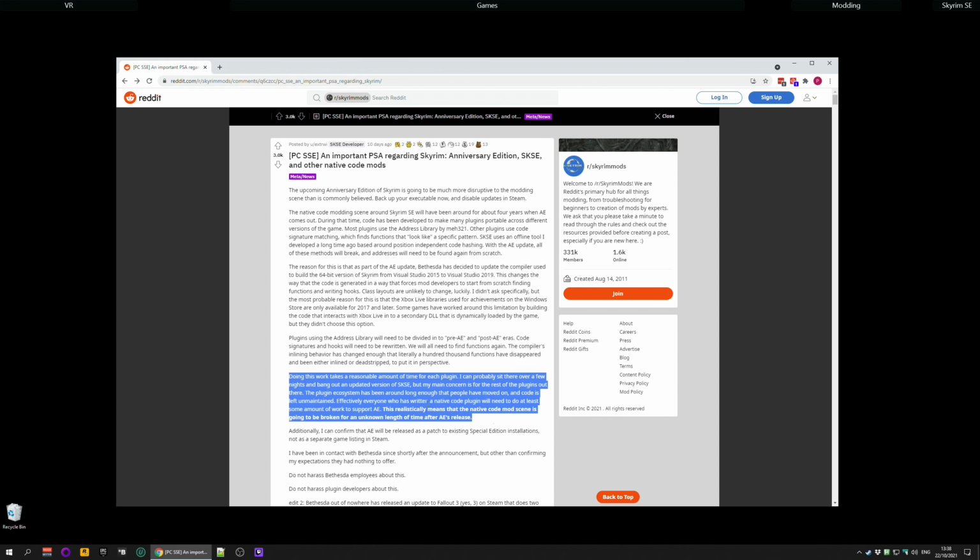The post goes on to say, doing this work takes a reasonable amount of time for each plugin. I can probably sit there over a few nights and bang out an updated version of SKSE, but my main concern is for the rest of the plugins out there. The plugin ecosystem has been around long enough that people have moved on, code is left unmaintained. Effectively, everyone who has written a native code plugin will need to do at least some amount of work to support Anniversary Edition. This realistically means that the native code mod scene is going to be broken for an unknown length of time after Anniversary Edition's release.